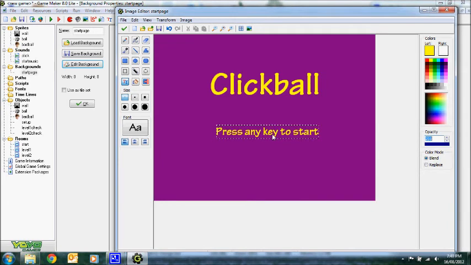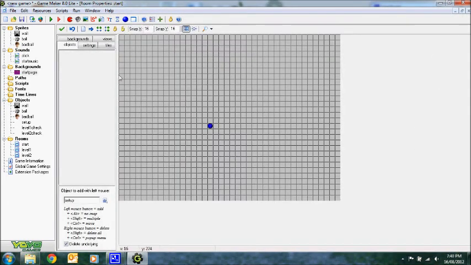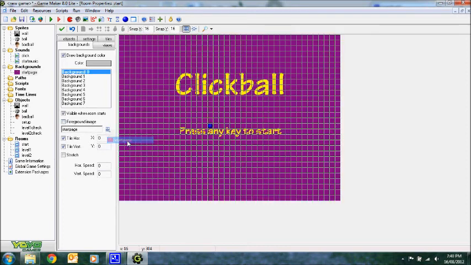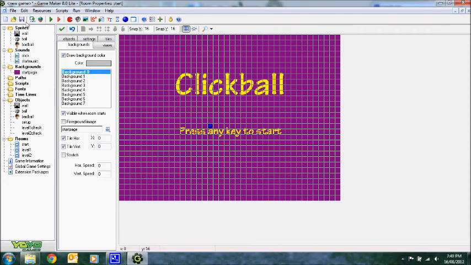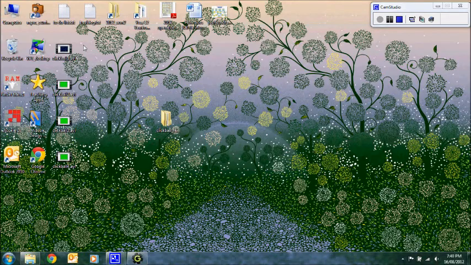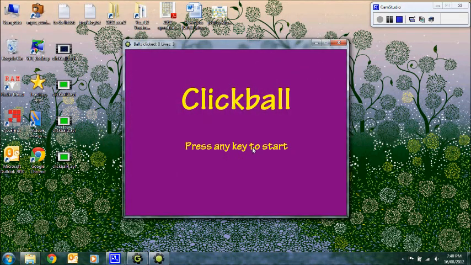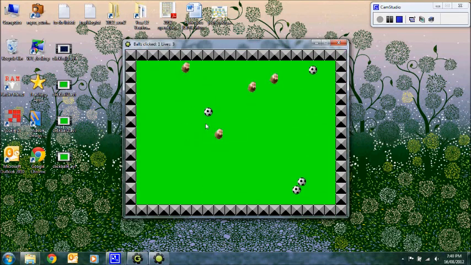Click OK. And then in this room, if we go to backgrounds, I'm going to select in this foreground image area, start page. You can see here, that's what it's going to look like. So if I press play, okay, let's start, and then I click on editing, and that's the game.